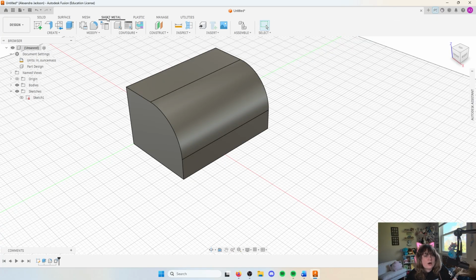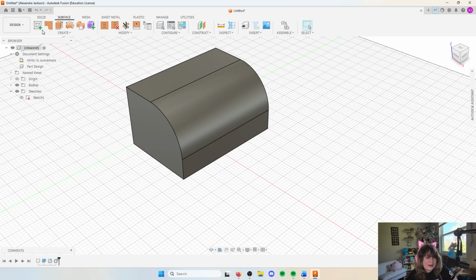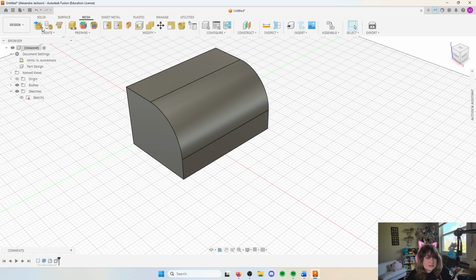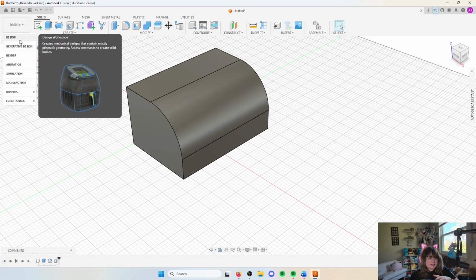You can do whatever you want in Fusion. Generally, we work with solids. Honestly, I don't really know as much about creating surfaces and meshes, but if that's something that you're interested in, then you can go ahead and do that. In your design section, this is kind of your main menu for your device.